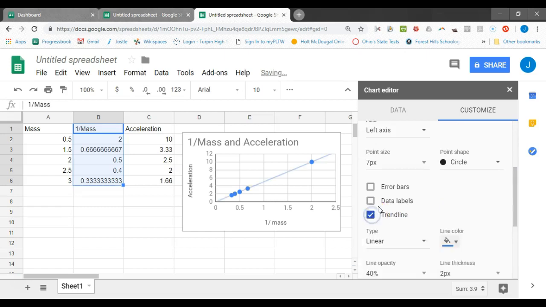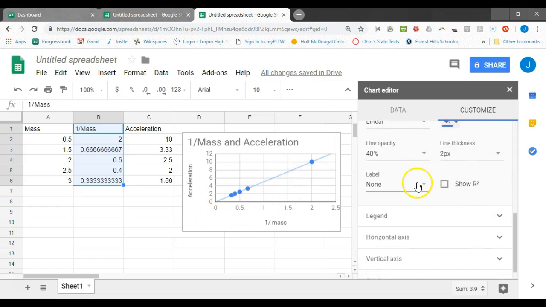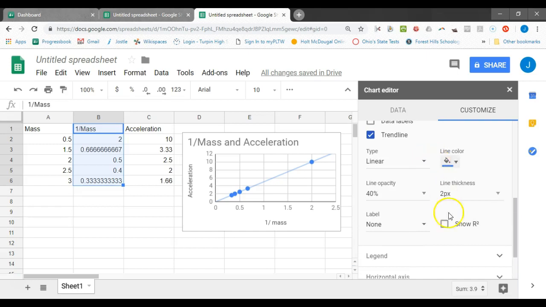Now what we actually need to do is close that up and add a series to this. We want to add the trend line to that. Okay, and now you see that it put a linear trend line going through that. Your trend line should be nearish to linear.